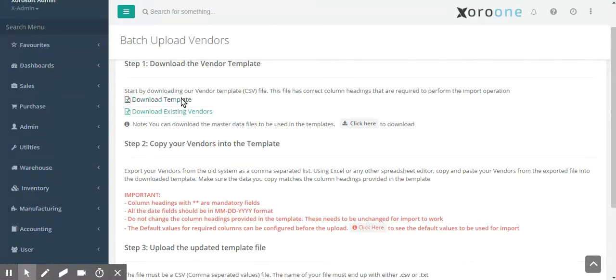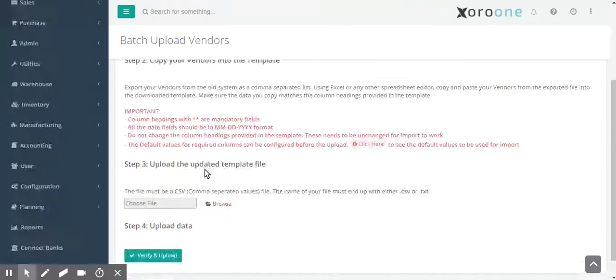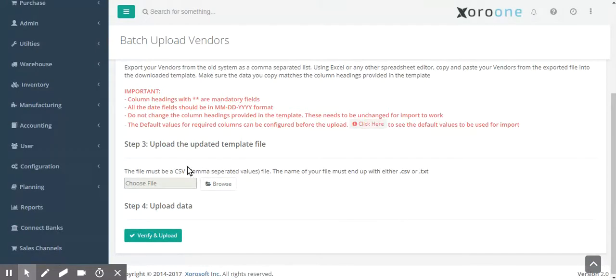So you're going to download the template and fill the template with your data. That's step 2. And then step 3, you're going to upload the template into the system, and that's going to basically create your vendors.